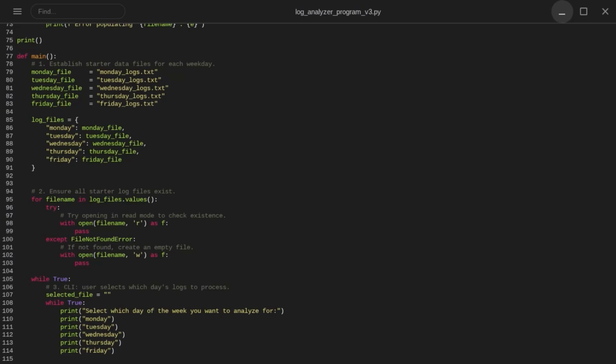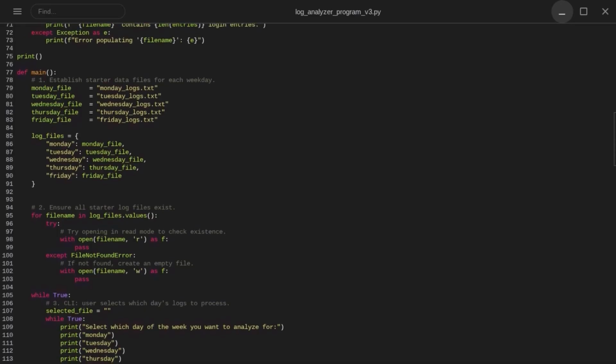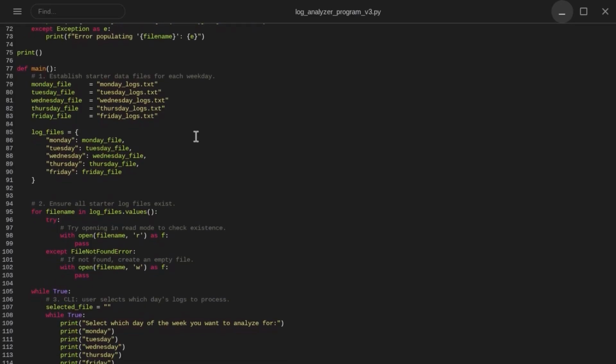Establishing this dictionary serves a crucial role towards the usability of our program because later on when the CLI has the user enter which day of the week they want to analyze logs for, the user will only have to type in Monday or Tuesday and so on, rather than the more technical file name.